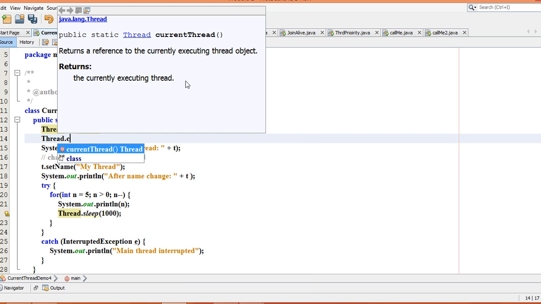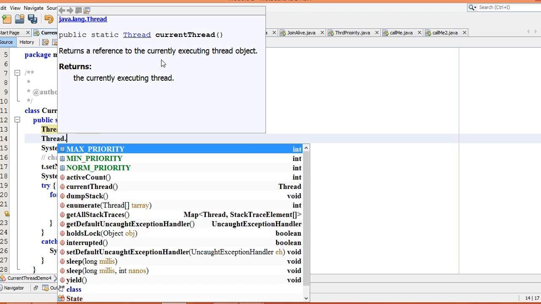It says currentThread returns a reference to the currently executing thread object. So what did I say at the very beginning of a program? Whenever a program runs, the main thread is at the starting point of its execution. By default, every program will be started by the main thread.